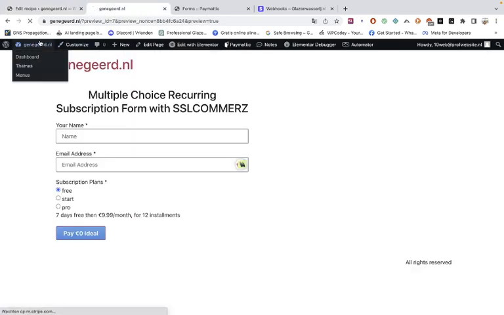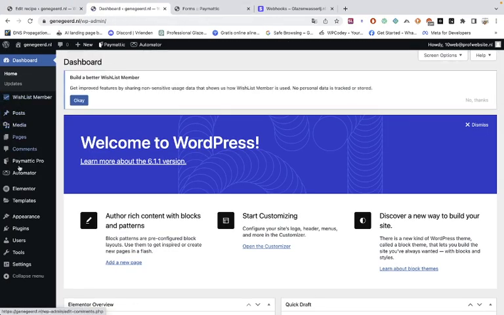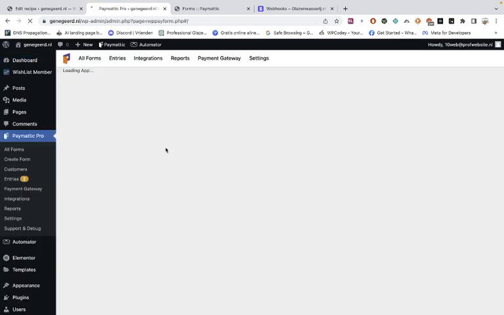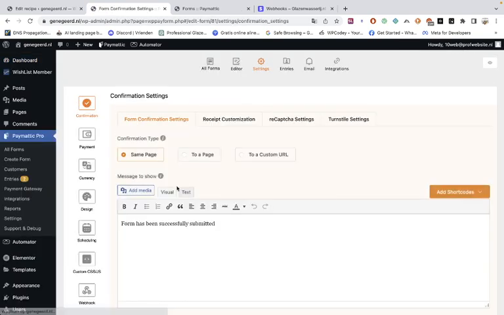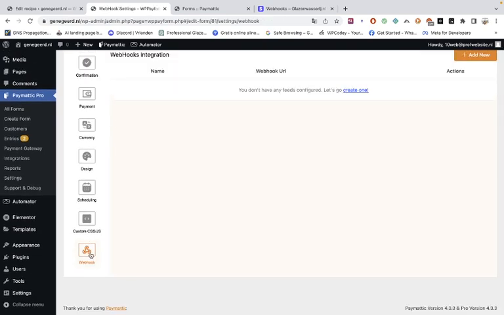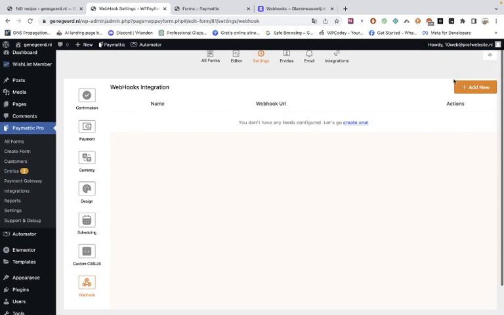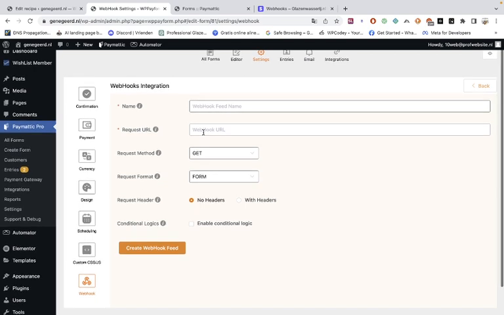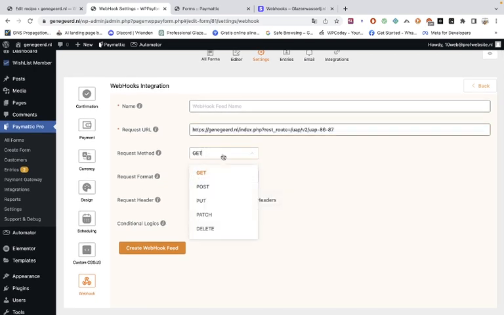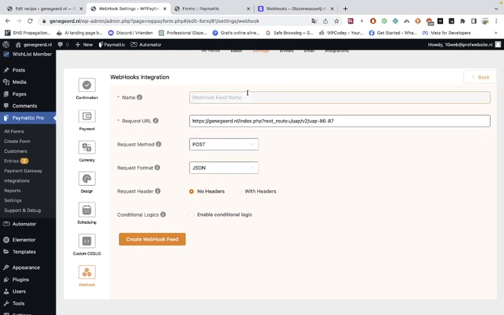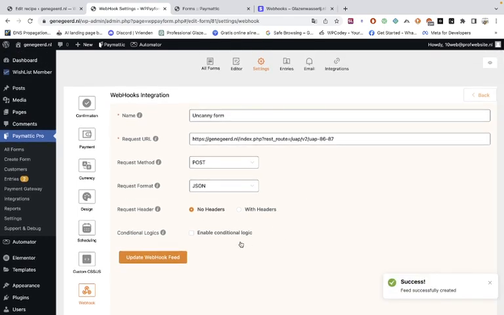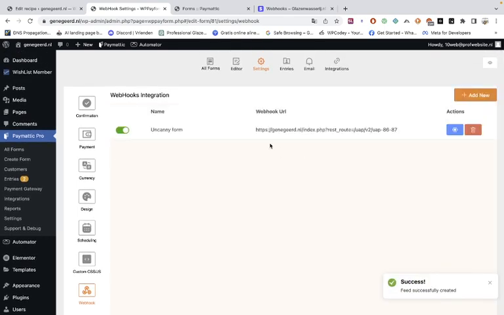Then we are going to the forms once again, and here it is, and we are going to edit this form, and we're going to the settings and to the webhooks. So the webhook will only appear when you have toggled the integration on. Now we're going to embed the webhook, and we're going to paste it, and we're going to post, and we're going to use the Json in this case, and this is the name. Then we create the webhook. Don't forget to save it. If you don't save it, then it won't work.